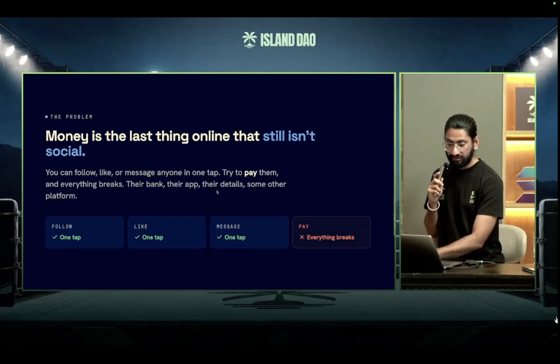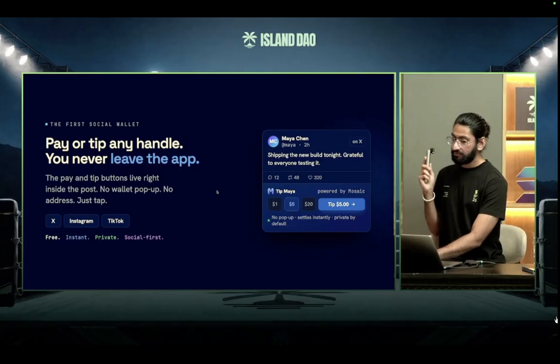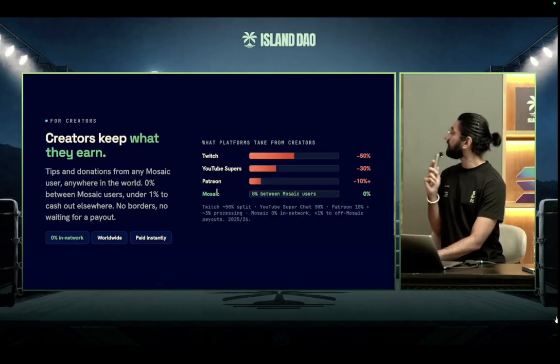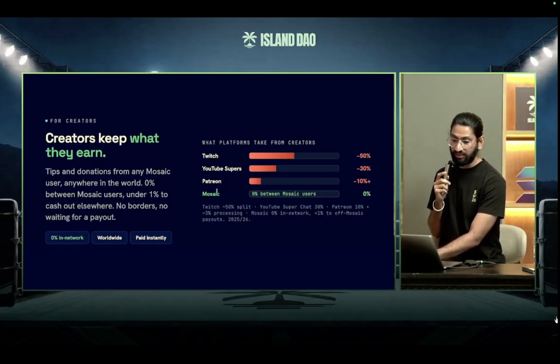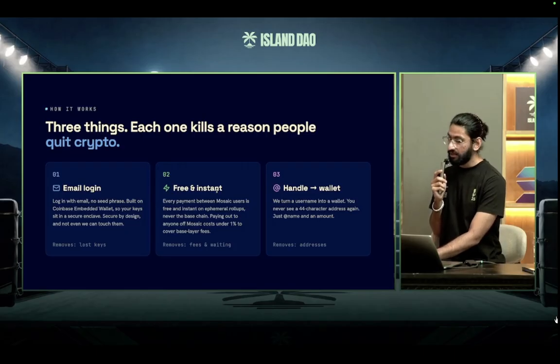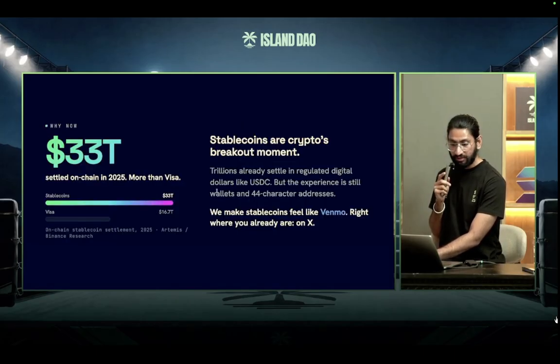So here is how it works, as you have seen, and creators keep what they earn because if it's between Mosaic users, it's 0%, and even if it's outside Mosaic, it's less than 1%. This is how you onboard.